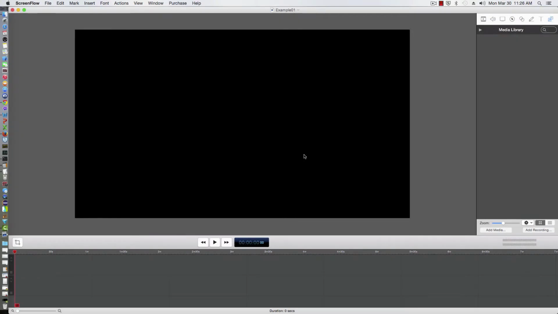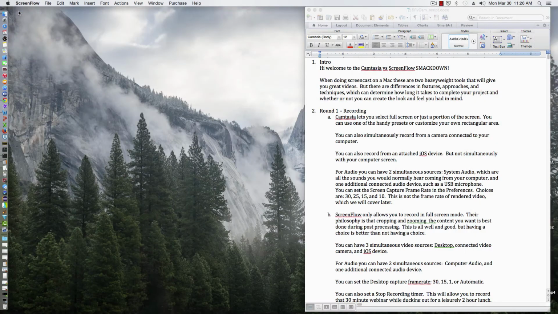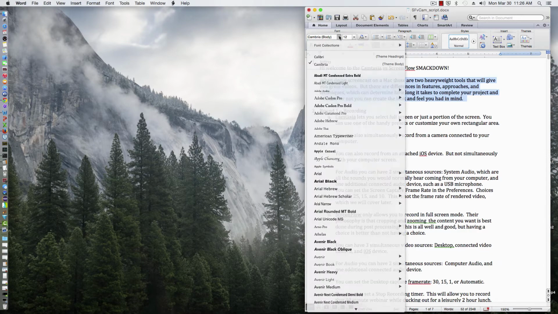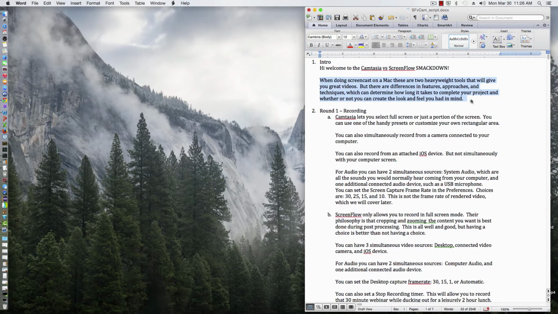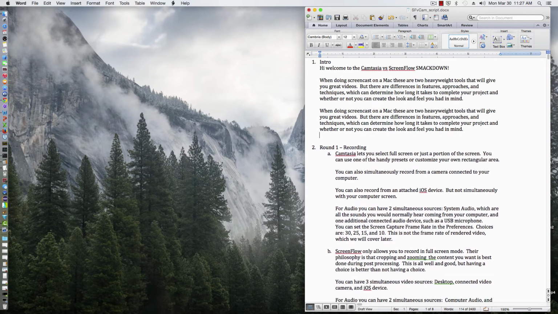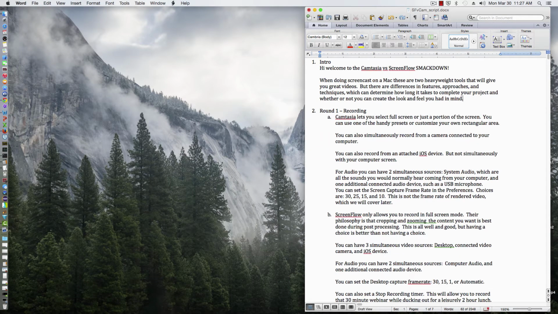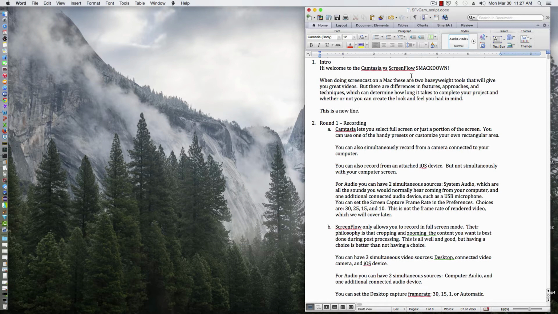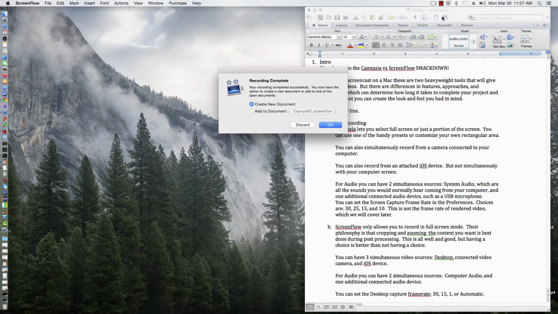Now we'll make a quick demo which we can use to show you the other features later. Notice how we have to capture the entire desktop. It's ScreenFlow's philosophy that any cropping and zooming in should be done post-processing. This is all well and fine, but personally I like to make the choice myself. Once we're done, we go to the menu, select the ScreenFlow icon and click Stop Record.